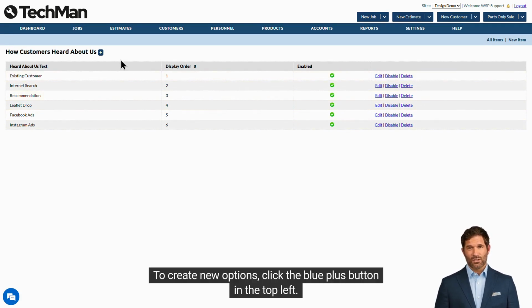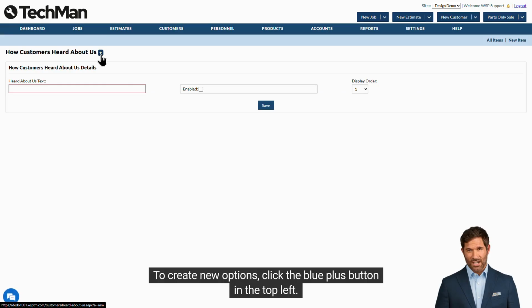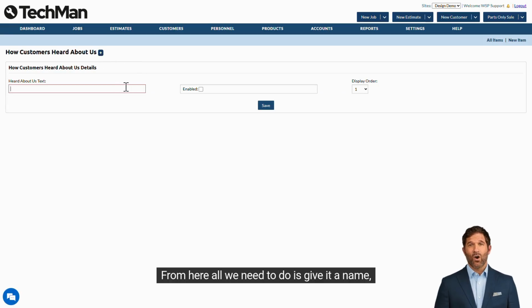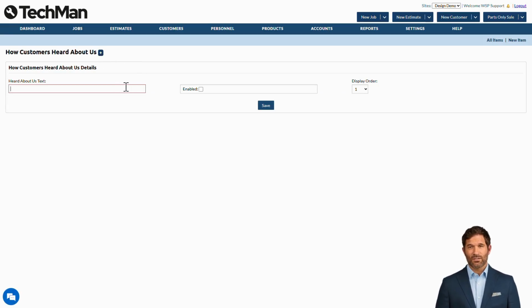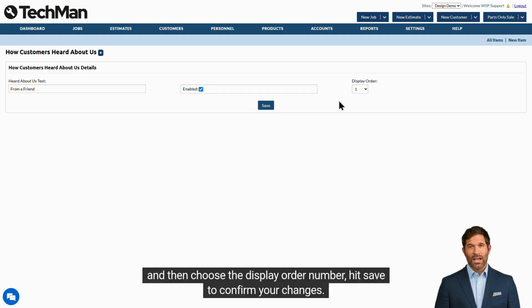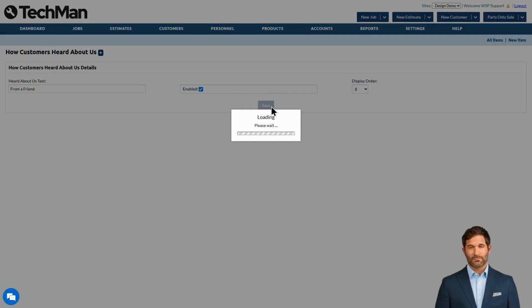To create new options, click the blue plus button in the top left. From here, all we need to do is give it a name, such as From a Friend, tick Enabled, and then choose the display order number. Hit Save to confirm your changes.